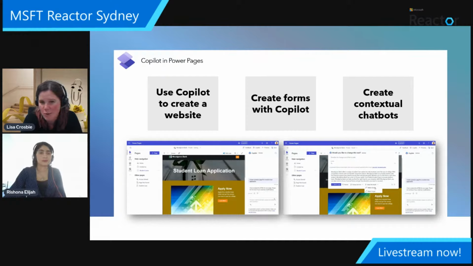And then similar to what we've just seen with this contextual chatbot of being able to have something on the side, this one's a bit different because this is like asking for help, like, please help me with what I'm doing here. So what do you got to show us here, Rishona?